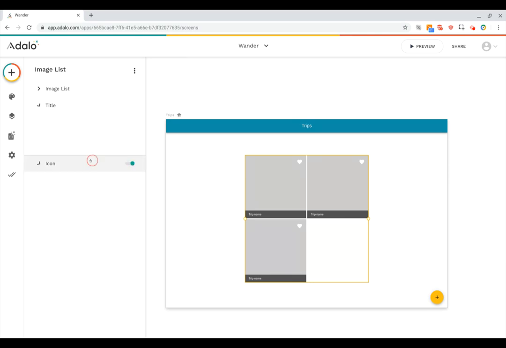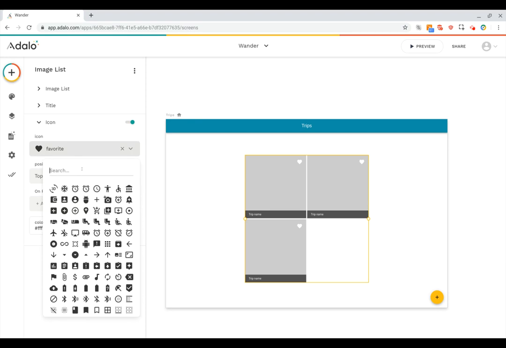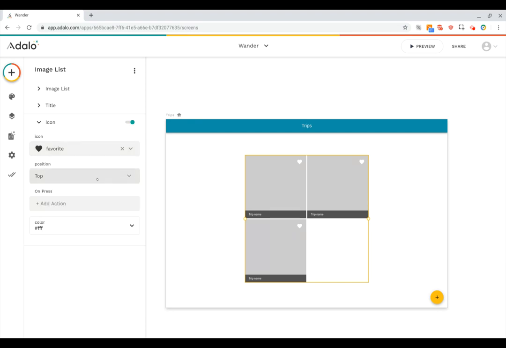Now, finally, I can customize this icon here. So I can change the icon if I want it to be something different. I can change its position as well as its color and what would happen if I press on it. But for this example, I actually don't want the icon at all. So I'm going to click this switch to just turn it off. Okay, so now I've got this list of trips.